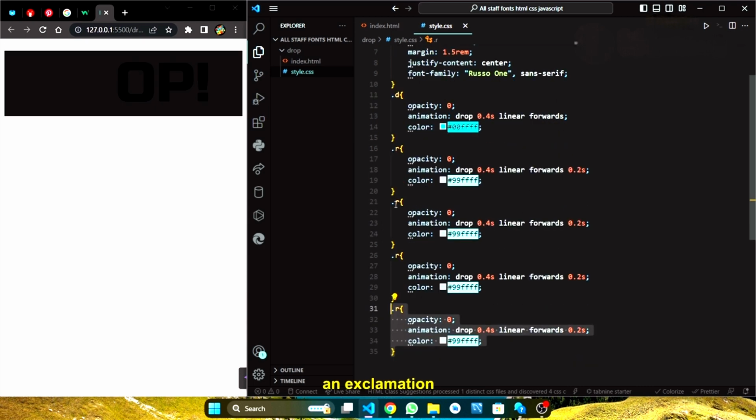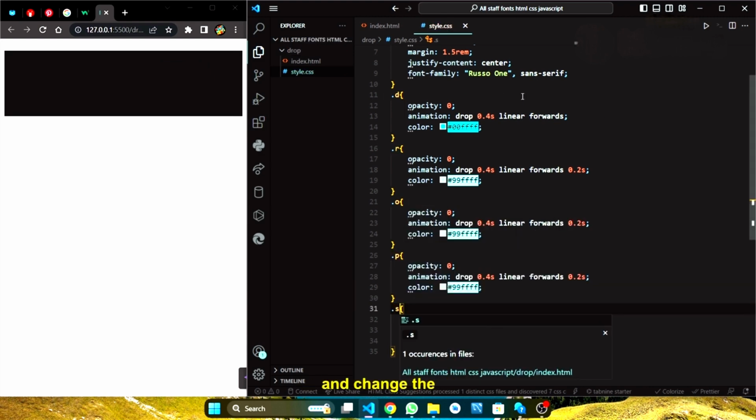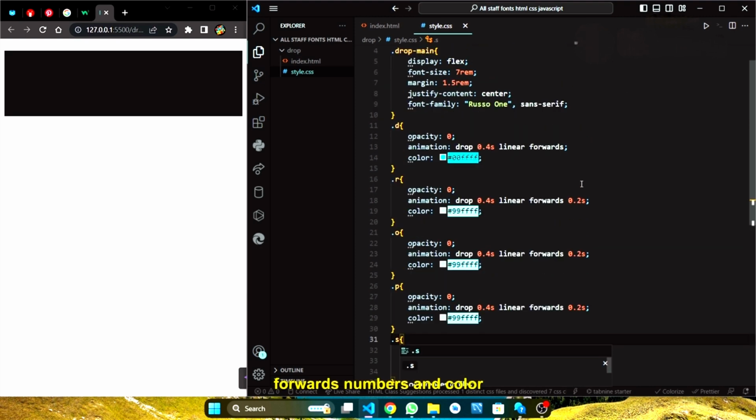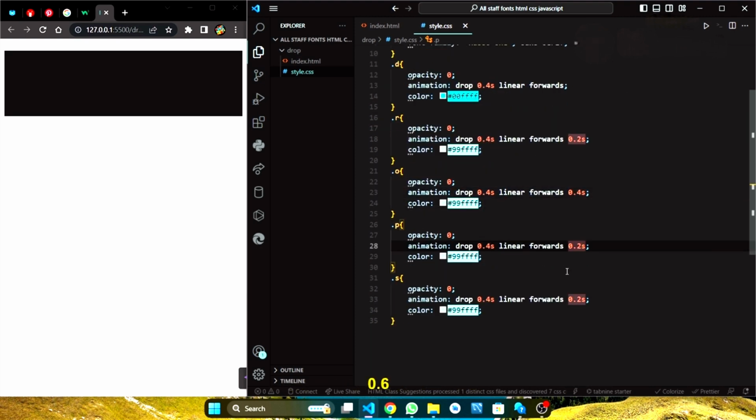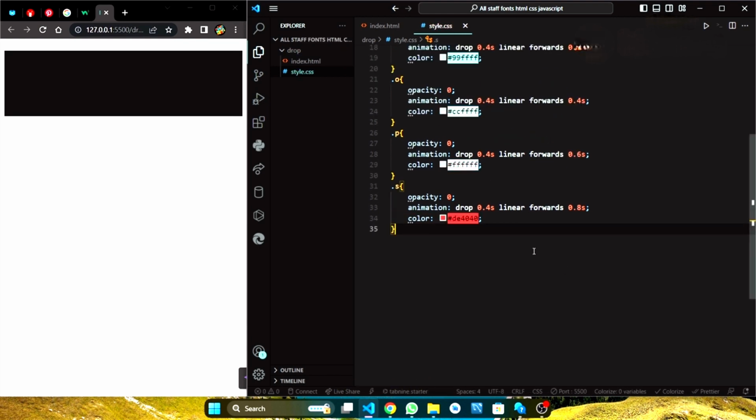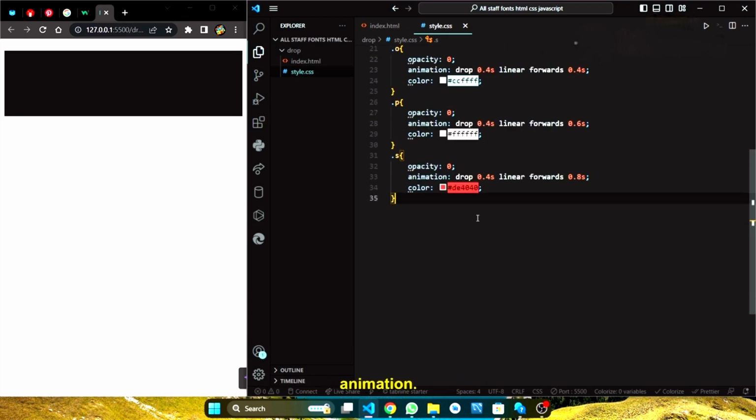Then the O and the P. And this one is S, and change the numbers, the forwards numbers, and the color also. Okay, after that we need to apply a keyframe to drop this, like a drop animation.